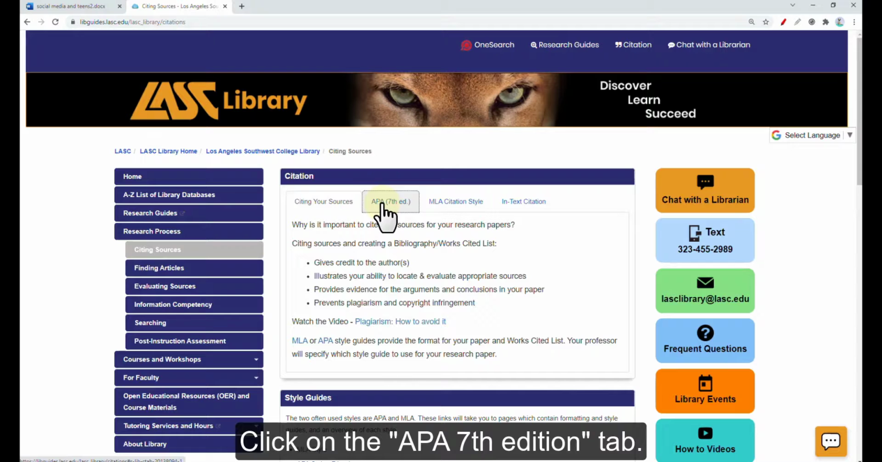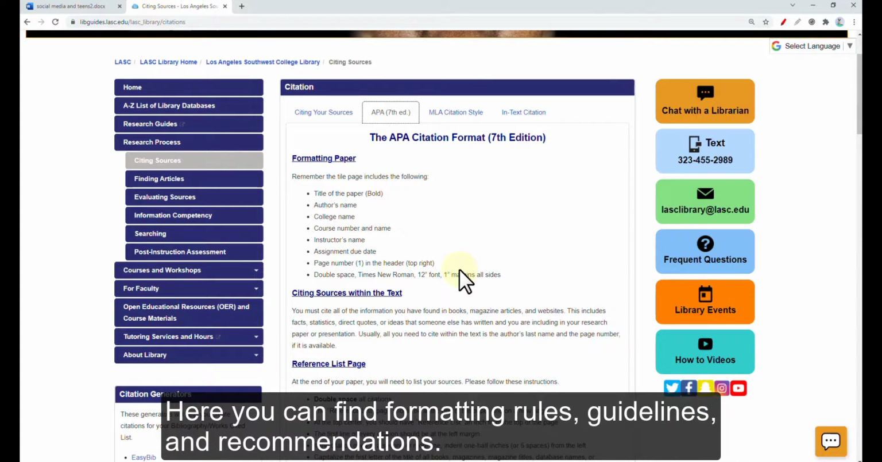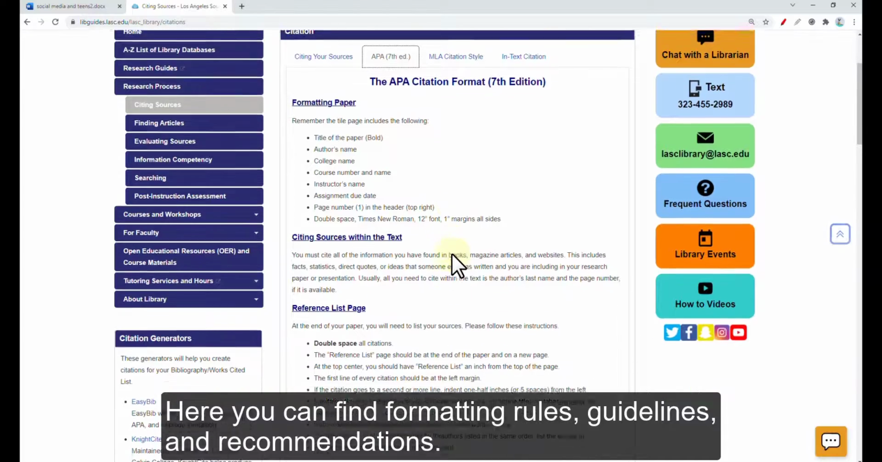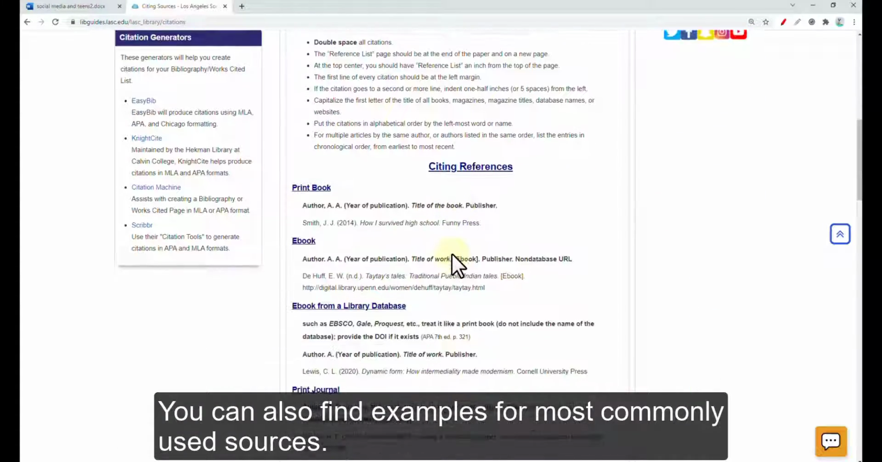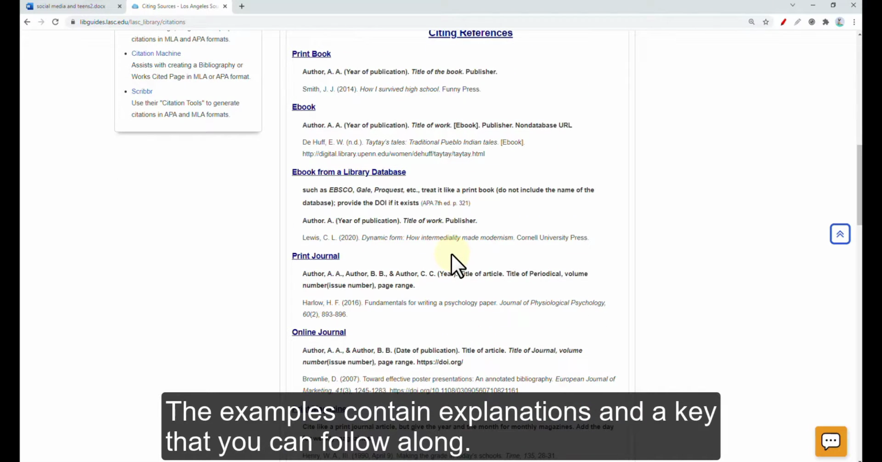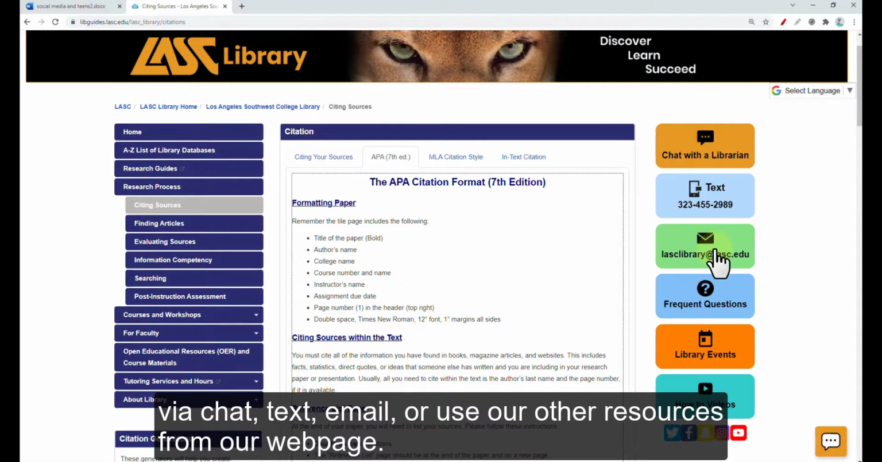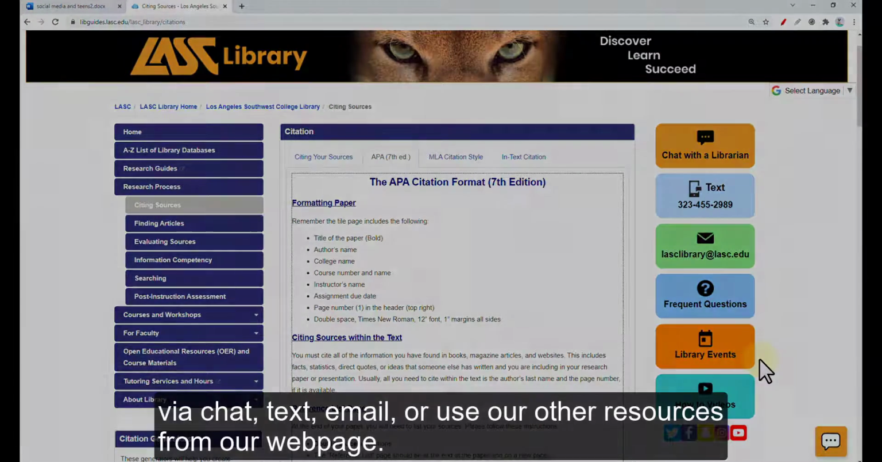Click on the APA 7th edition tab. Here you can find formatting rules and guidelines and recommendations. You can also find examples for most commonly used sources. The examples contain explanations and a key that you can follow along. If you have any further questions, you can always connect with one of your librarians via chat, text, email, or use our other resources from our webpage.